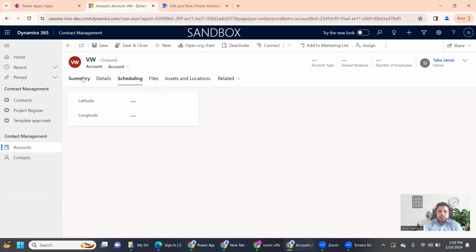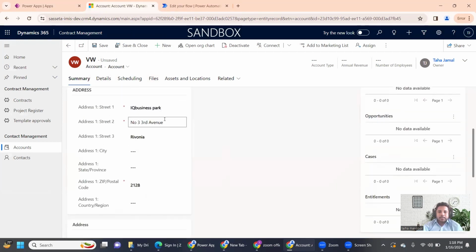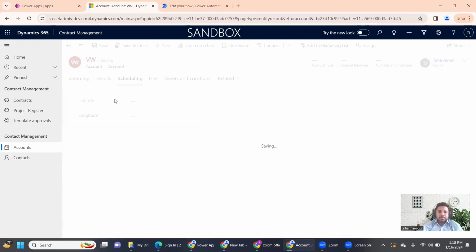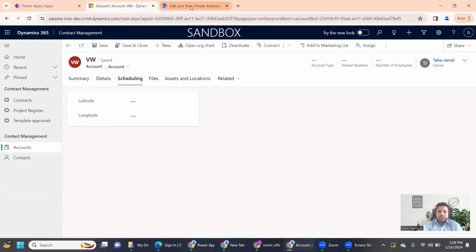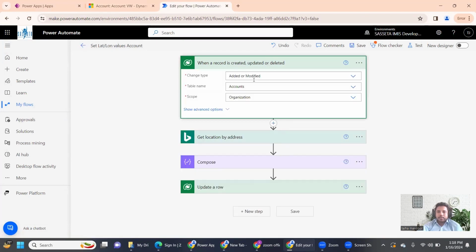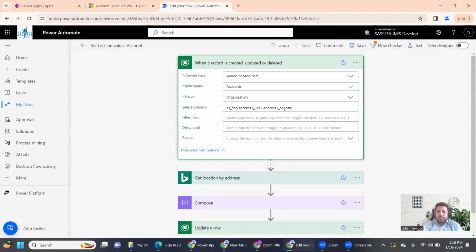Sorry. So you can see this is the address field. I've just removed the longitude and latitude values. Okay, and here the flow is triggered whenever an account is added or modified, and modified whenever the address 1 or country changes.